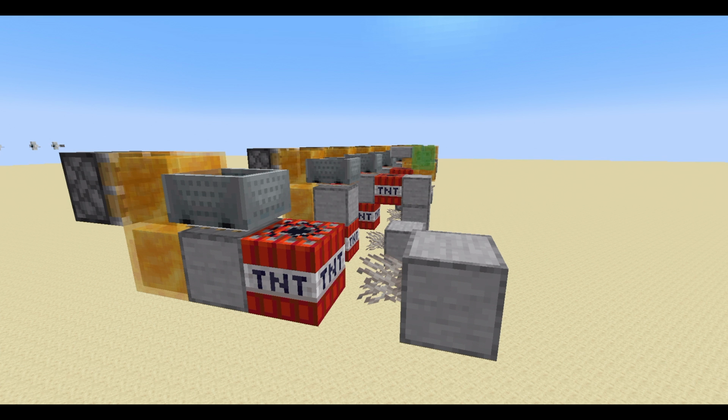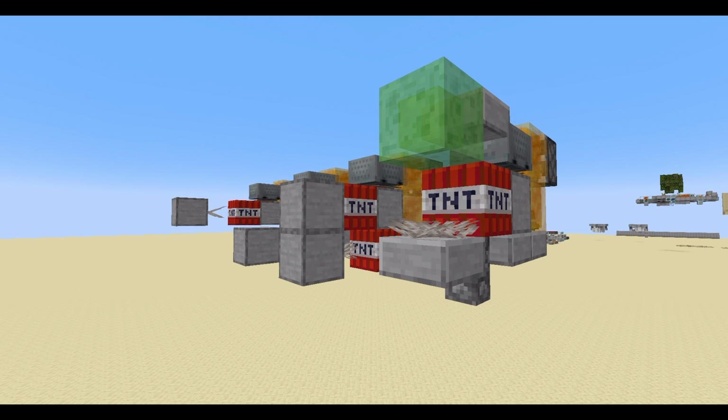Today I'm going to be showing you how to build TNT Dupers for Minecraft. The item list is in the description below, so if you want to build this in survival and you need the item list, it's just down there. And you can also get the world download as well, which is also down there too.